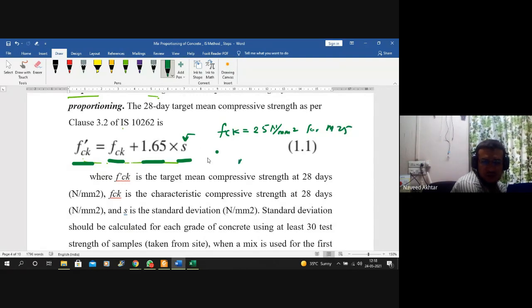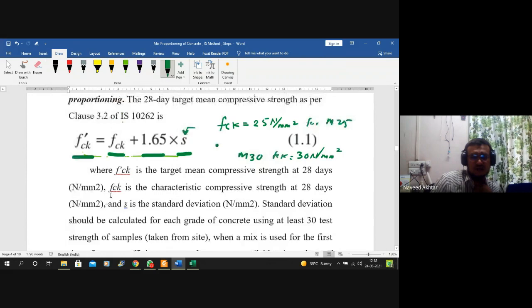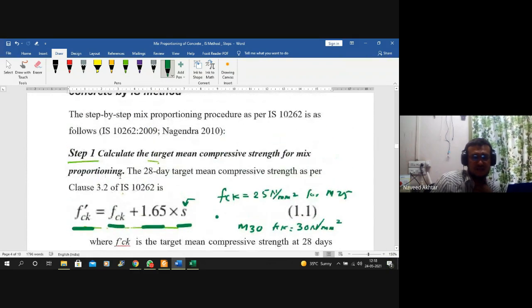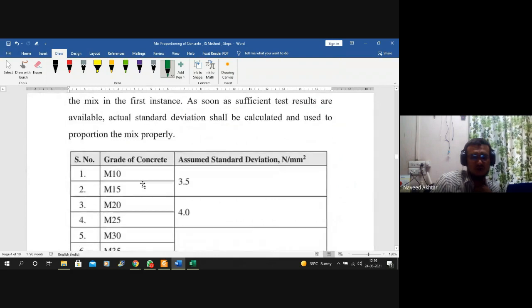If you have M30 concrete, then fck will be 30 Newton per mm square. So you can know the fck value and the standard deviation, and based on this, in step number one, you can find out the target mean strength, that is f'ck. Okay, you can write down in your notebook also if you need.